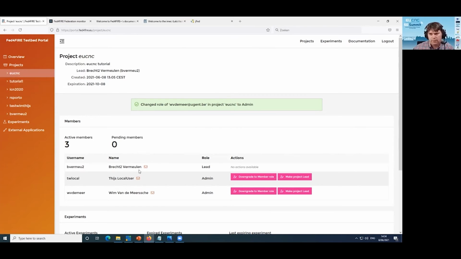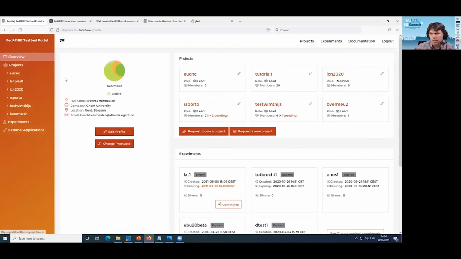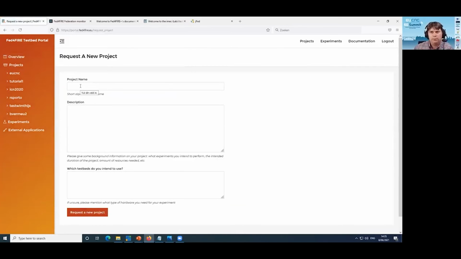I think that's the most important thing here. Well, maybe one more thing. You see here, I'm in 4 projects. It's also possible to request or join new projects. For instance, if I want to create another project because I have another master thesis student or I'm involved in some other research topic, you just request a new project. What we are asking here is the name of that project, some description, and the testbeds you want to use.